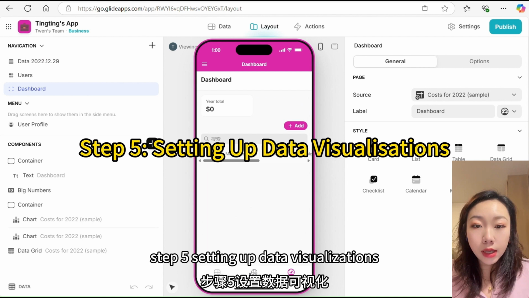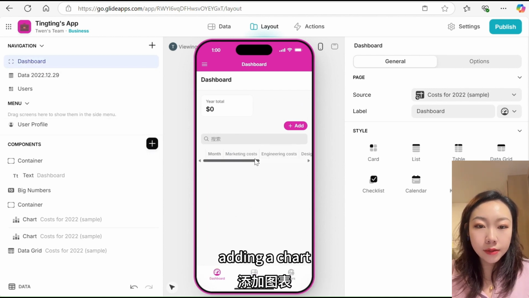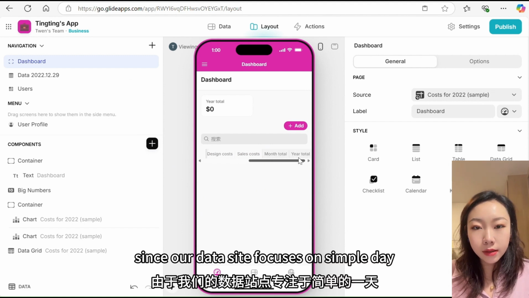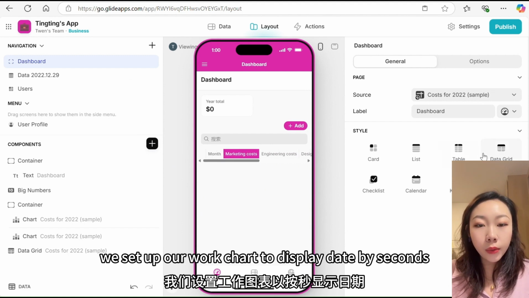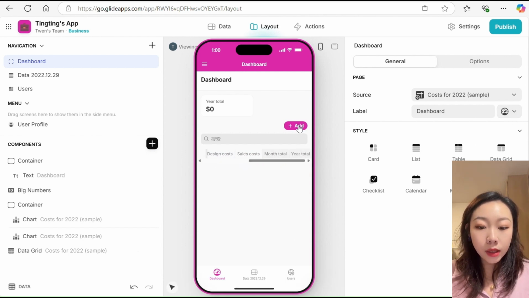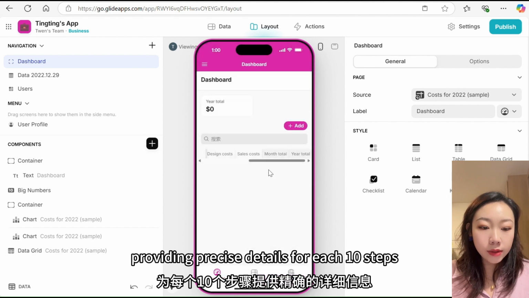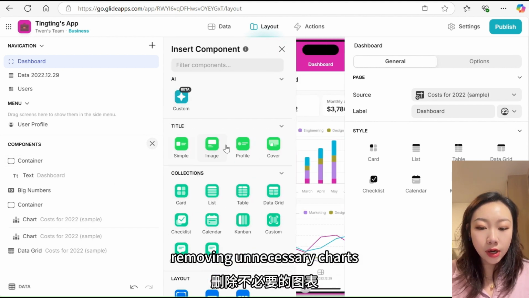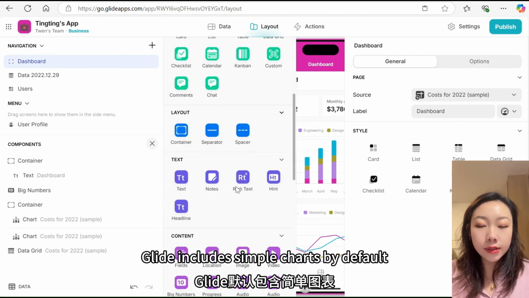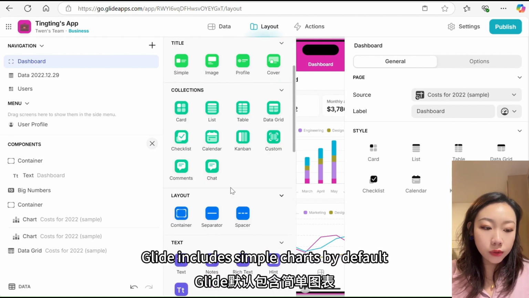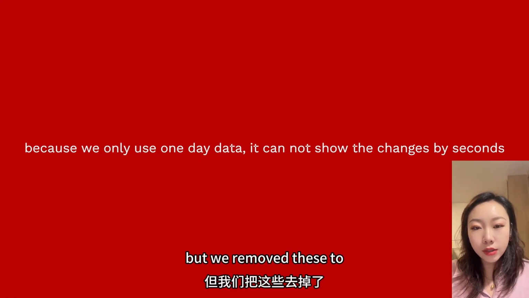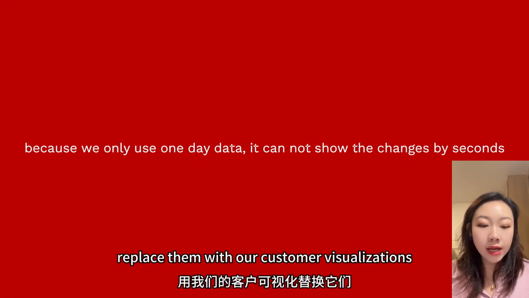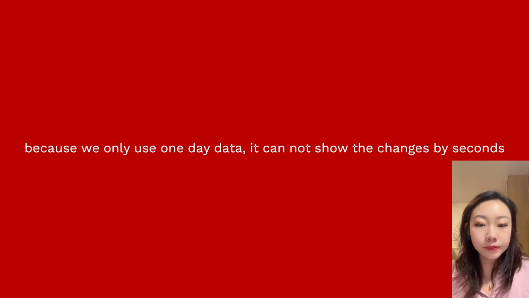Step 5. Setting up data visualizations. Adding a chart. Since our dataset focuses on a single day, we set up our chart to display data by seconds, providing precise details for each time step, removing unnecessary charts. Glide includes simple charts by default, but we removed these to replace them with our custom visualizations.